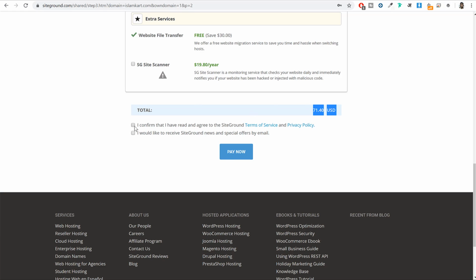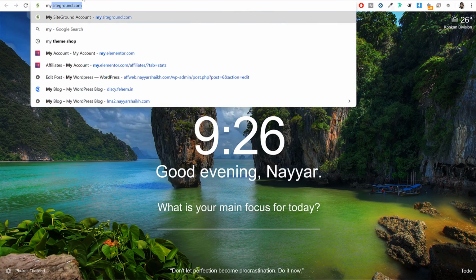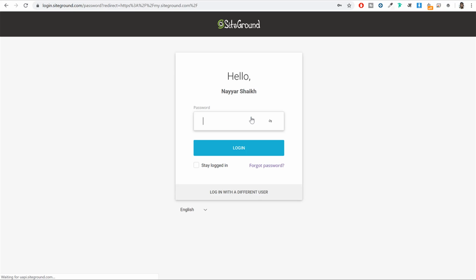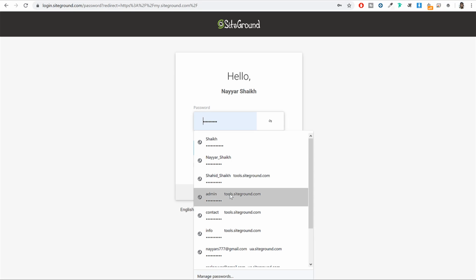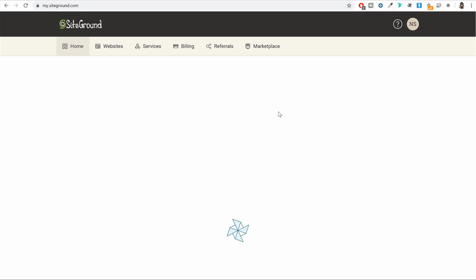Now once everything is done, just tick mark these 2 things and click on Pay Now. Once you make the payment, you have to open a new tab and type in my.siteground.com. Now here you have to enter the email address and password that you have entered in your previous tab under account information. Whatever email address and password you have selected, type in the same email address and password over here and click on Login.